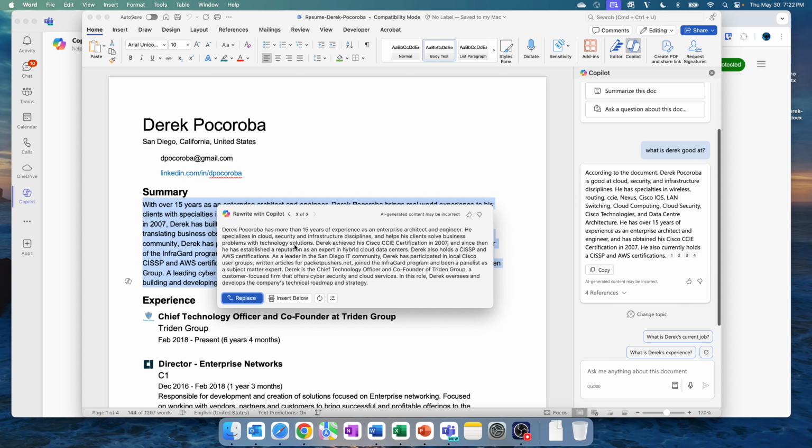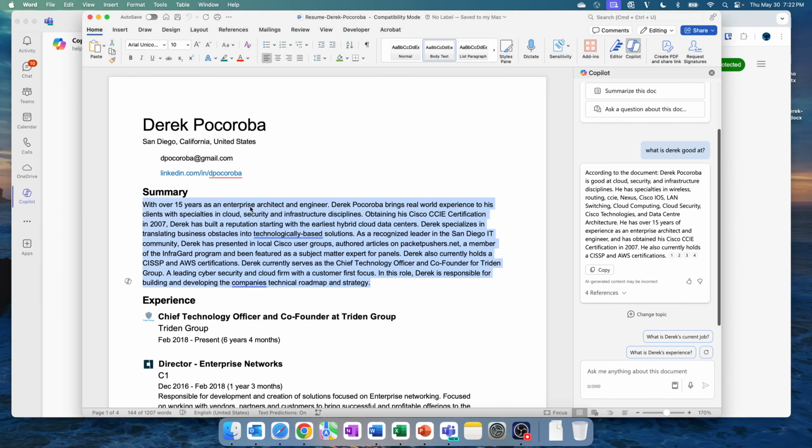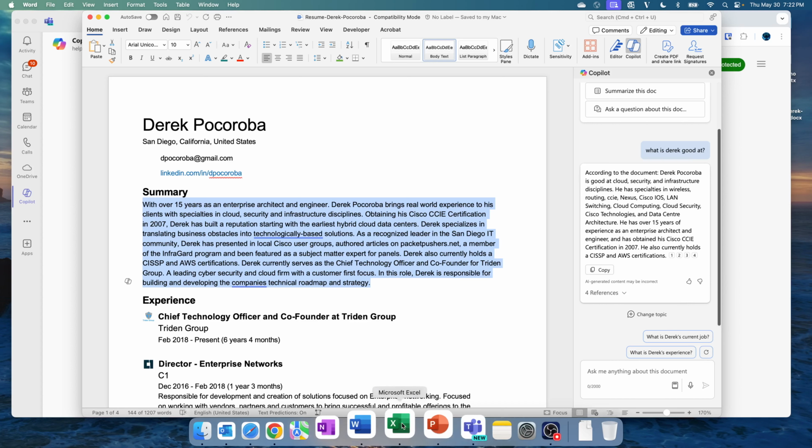So I like that things are built into each app, right? From a Word perspective, Excel, PowerPoint, they all do different things, but they all have a seamless way that you interact with it, right? Versus having to take this, go back over to here, paste it, rewrite it, and then come back to Word and go from there. So I think Microsoft has done a good job with the integration from that standpoint, right?